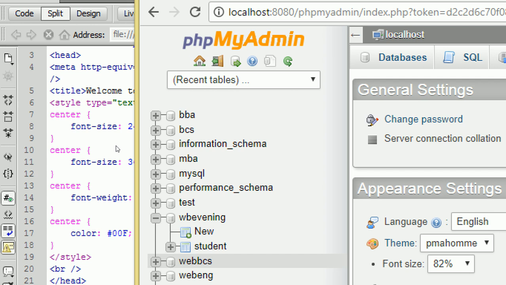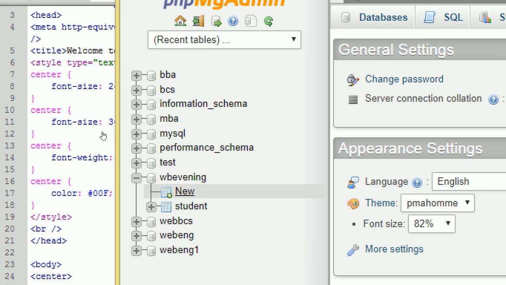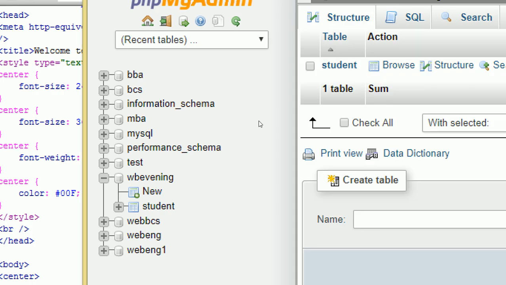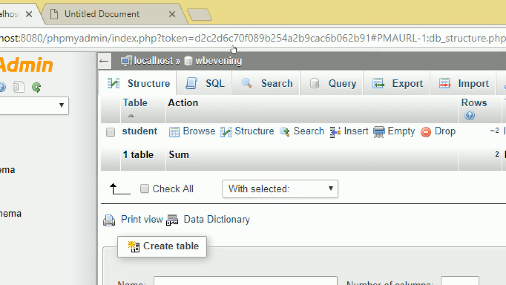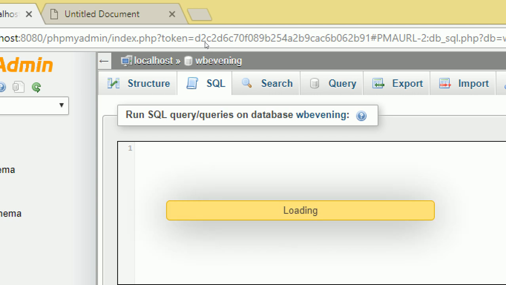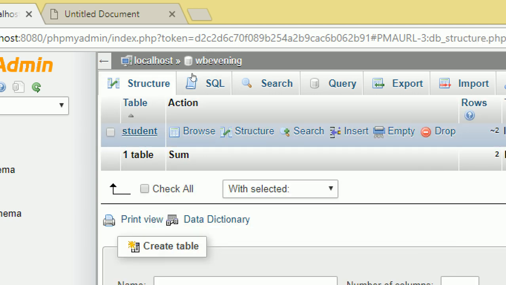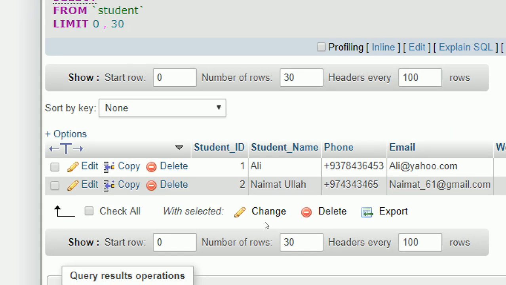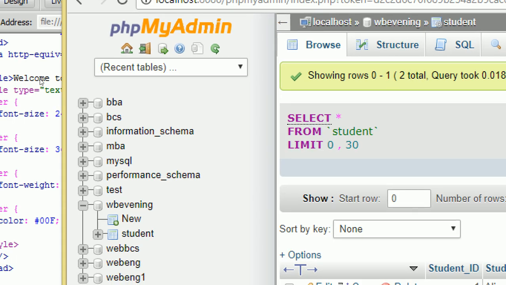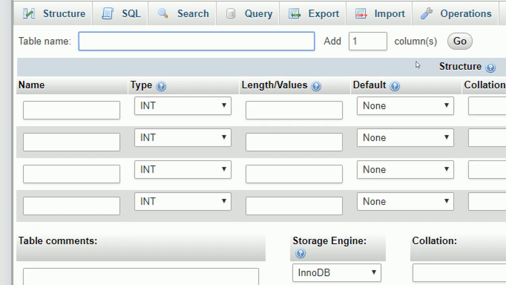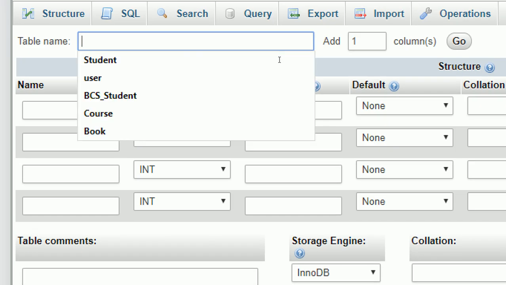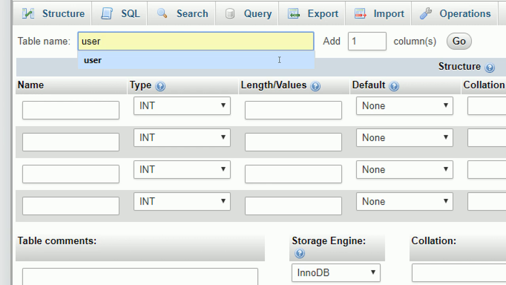So last time we created the VB evening database. Now I need one new table here. Selecting the database, you can see we have a student table with some records in it. This time I want to create a new table. So click on new table, and I'm giving the name user. All the user information will be here, or you can also use employee or whatever. Let me use employee. The name of the table is employee.